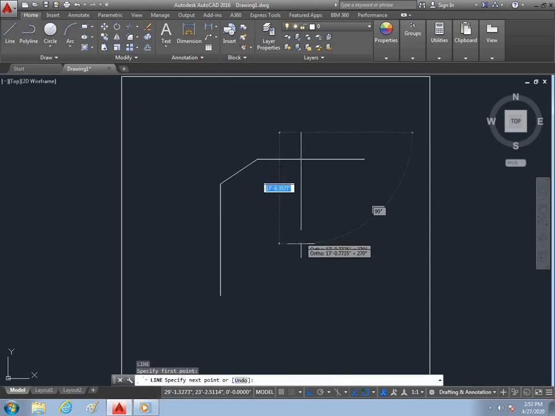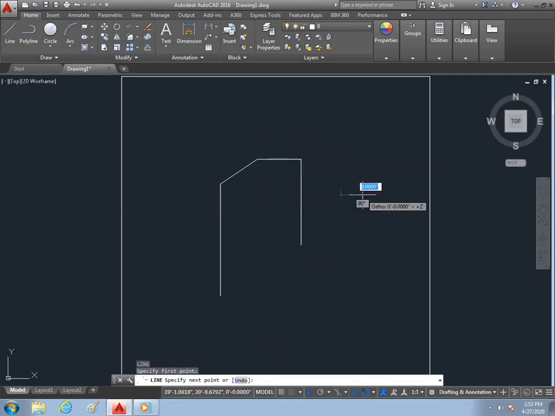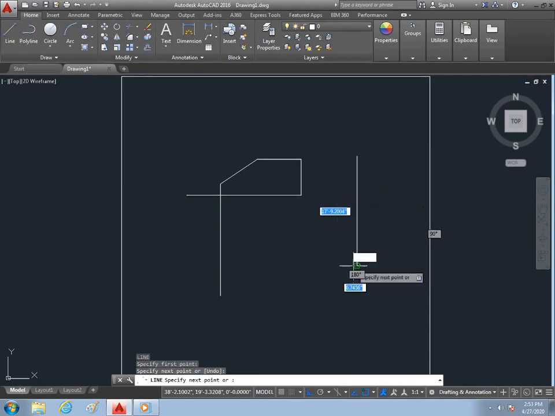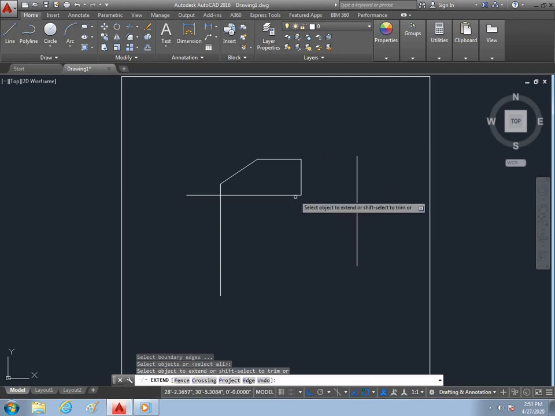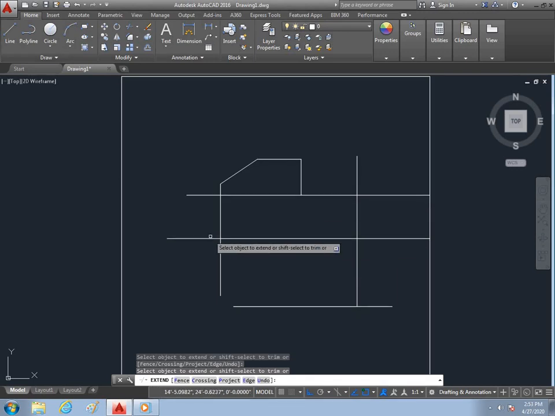Then we have trim. If we have any connected lines, we can trim, TR, double enter. So you can trim any intersecting lines. We have another command that is extend, EX, double enter. In this way you can extend lines. You can extend this line, this line, and this line. For extend, it is important that there must be a line in front of that particular line.